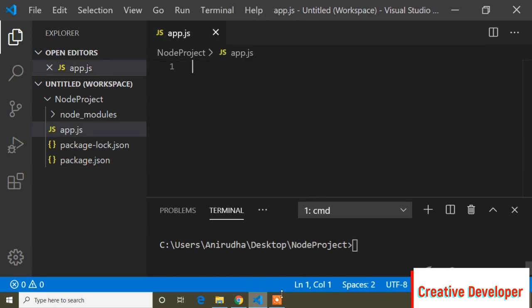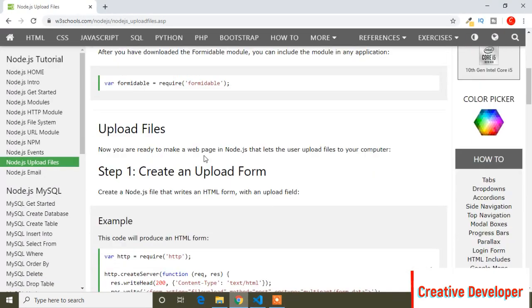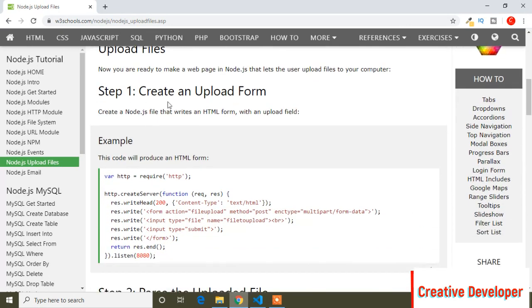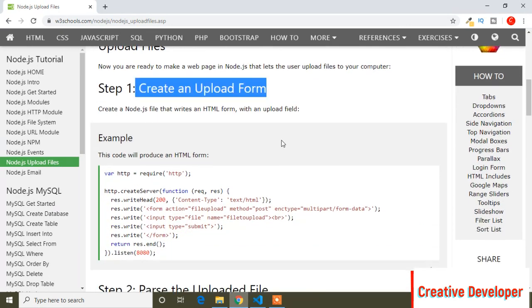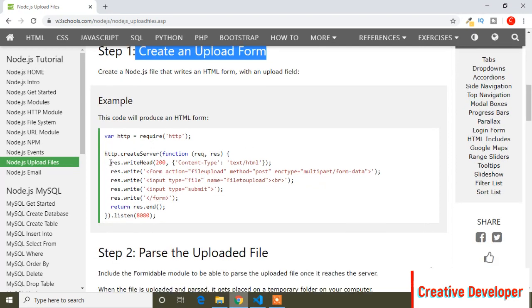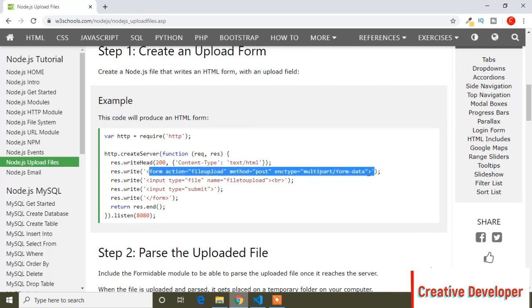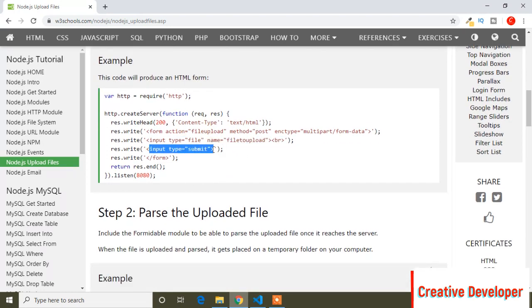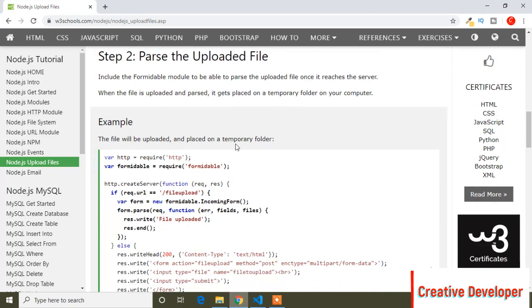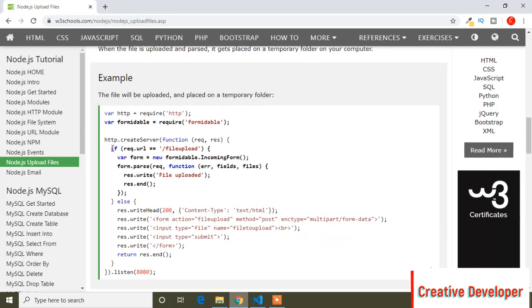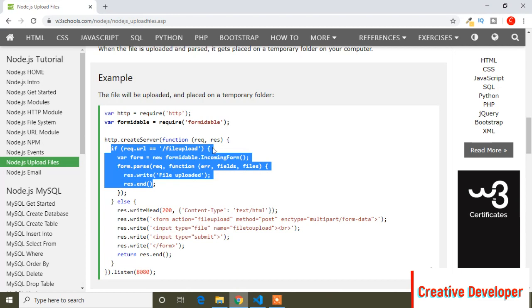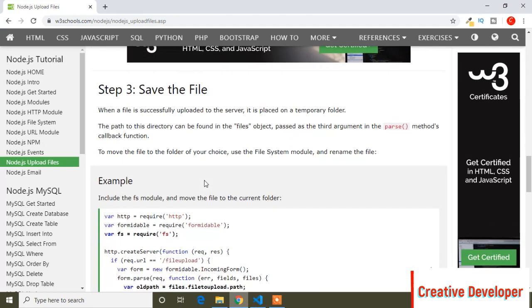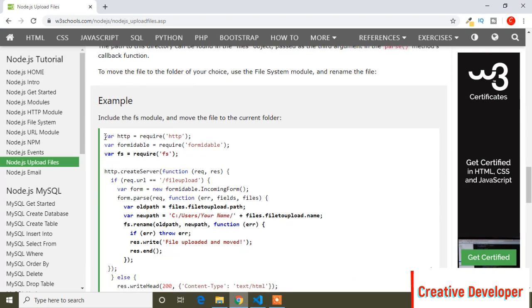So I will close this, and now I will go to the browser again. Here in the document, the first step is to create an upload form. So here the upload form is created with res.write; you can see an input type file and an input type submit button are created. After that, parse the uploaded file, and the uploaded file URL is created, and the third step is to save the file.